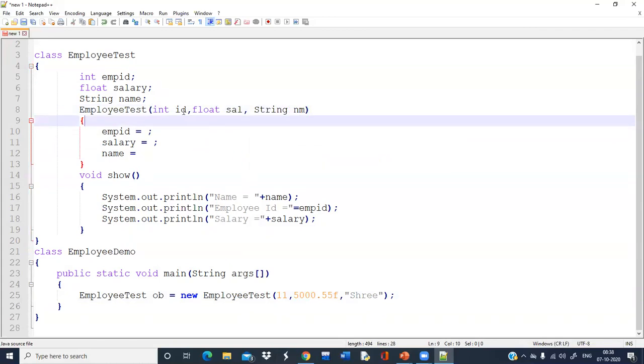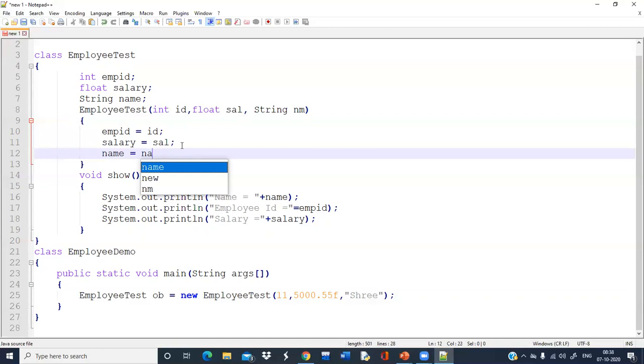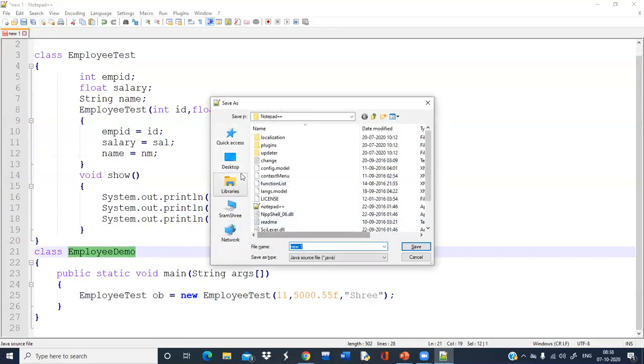Now, our objective is not to initialize id, sal, or nm, the local variables. Our objective is to initialize the instance variables present inside the object ob. So you are passing the arguments while creating the object to make a call to the parameterized constructor. When the values are copied to id, now id is just an interface to pass the value to emp id. Similarly salary, and similarly nm. Clear?